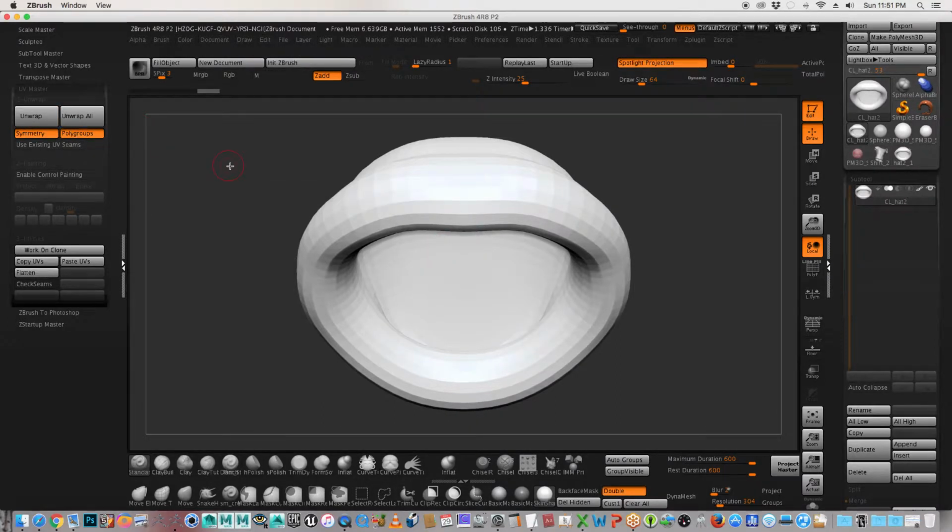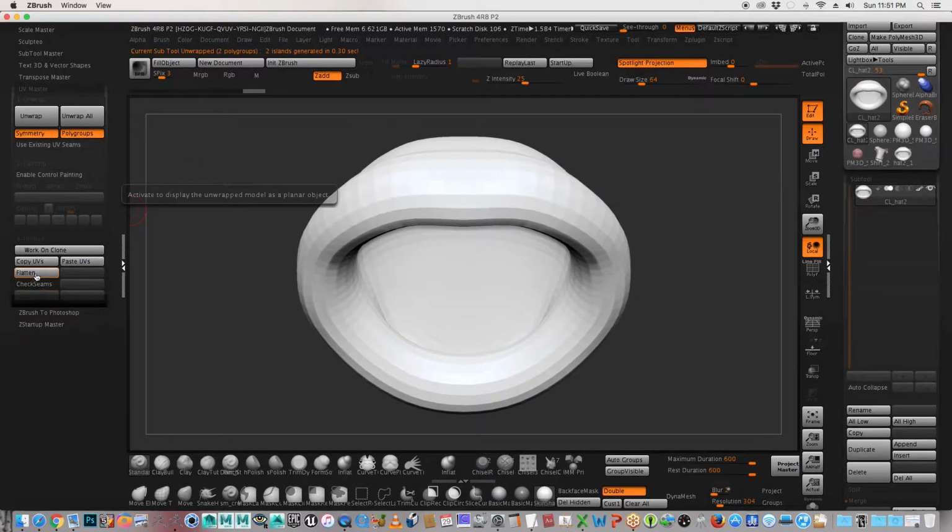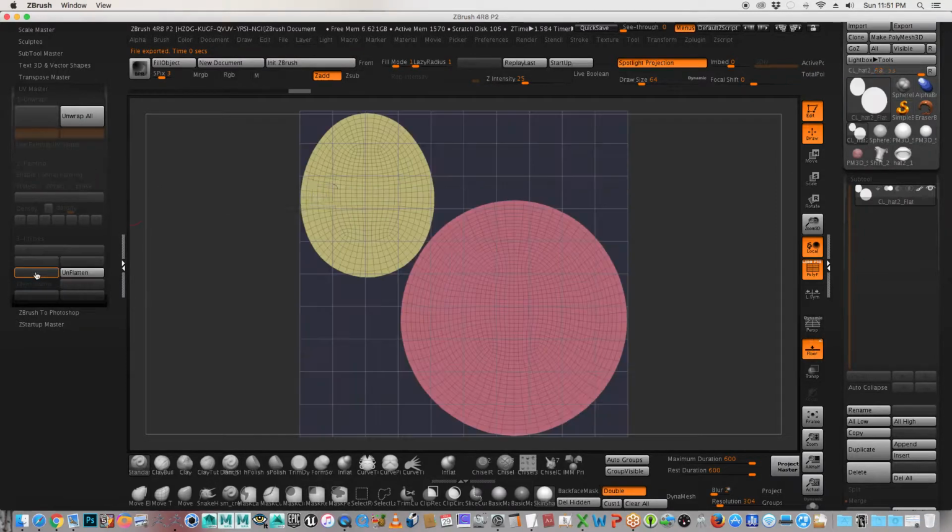We want this to respect the polygroups that we've created, and we have a symmetrical piece of geometry. So I have both of those turned on. And because this is a very simple piece, all I really need to do at this point is click Unwrap. So we'll do that, give it a second. And now to see what our UVs look like, I'm going to click on Flatten right here. And there you go. You can see now the two shells that we created, the two polygroups, are now separated and flattened, and we have quite nice UVs actually for a simple piece of geometry. So I'm going to go ahead and unflatten that.